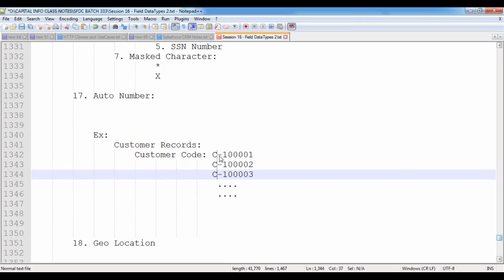So auto number column is used to indicate to Salesforce, don't allow the value from the user side, please generate this value automatically. That means the Salesforce system will be generating the value for this column. We no need to enter the value, that value will be automatically generated by Salesforce. So this is called auto number.